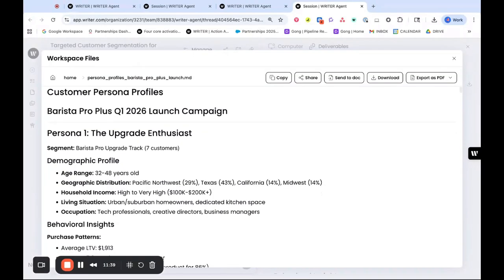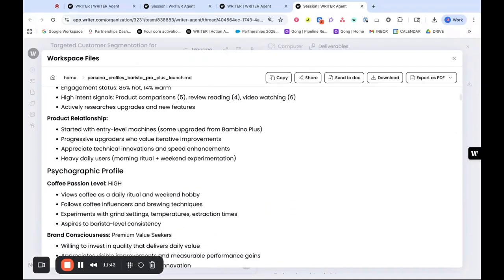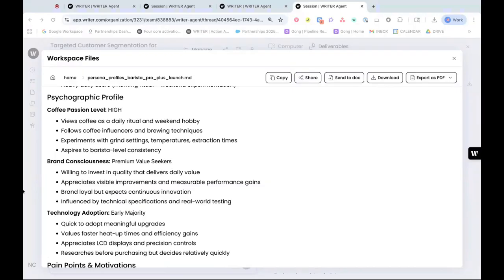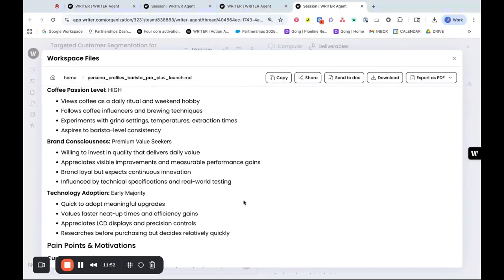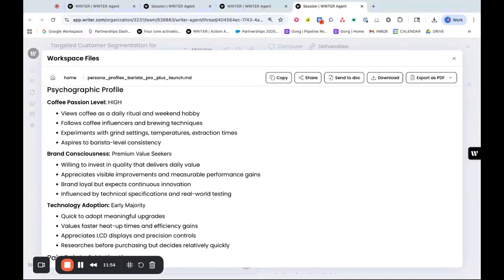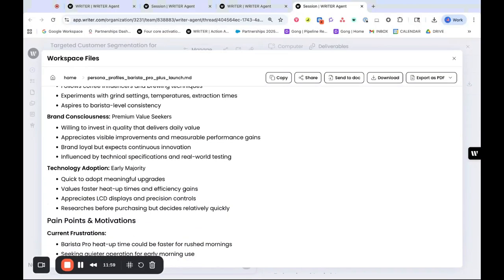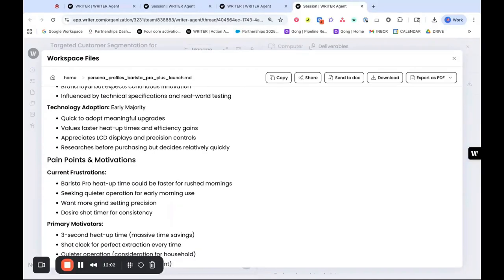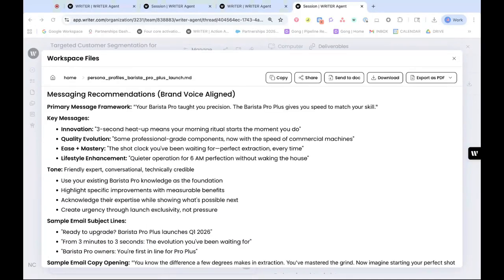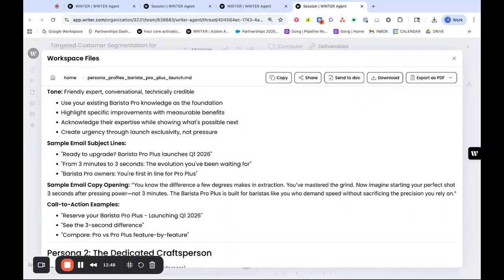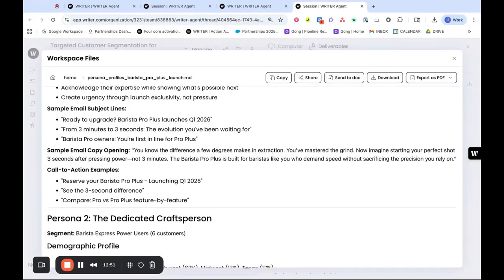The persona includes demographics, psychographics, not just age ranges, but inferred values, motivations, coffee passion level, technology adoption patterns, and actual behavioral data. And here's what makes this campaign ready. Messaging strategy recommendations. For this segment lead with these key messages. This should be your intended tone, sample email subject lines.